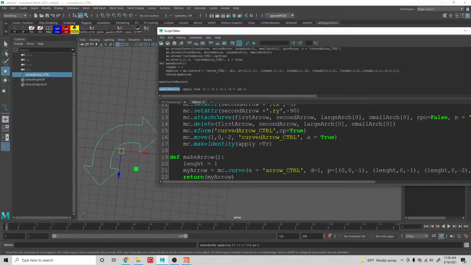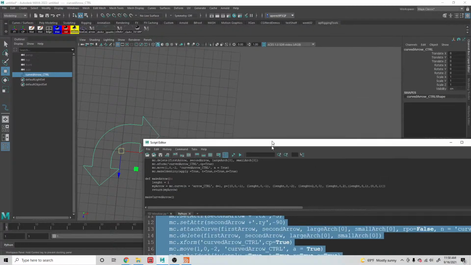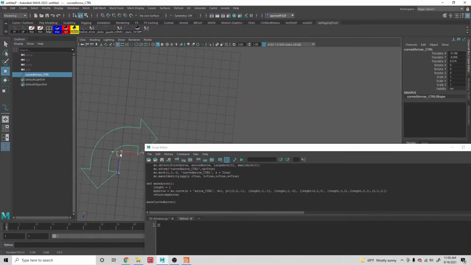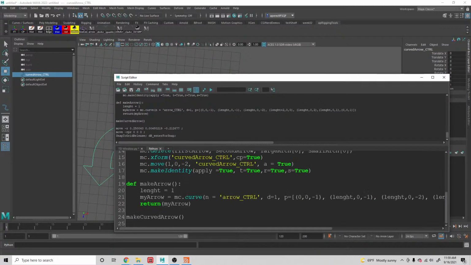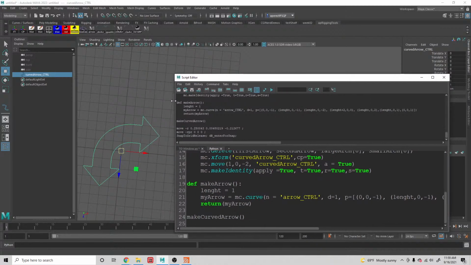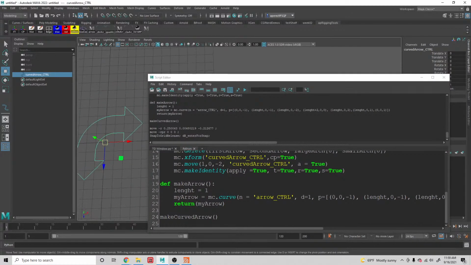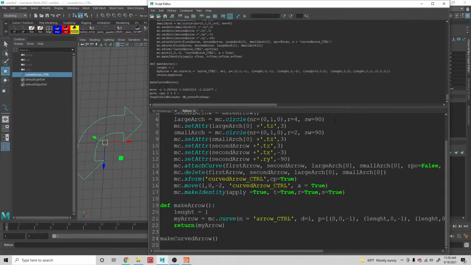Apply equals true. T equals true. R equals true. And S equals true. So I'm doing the translate, rotate, and scale, applying it. So everything should be at 0, 0, 0 here. Cool. Okay, so we have that curve tool there. And then that is it for the curve tool.